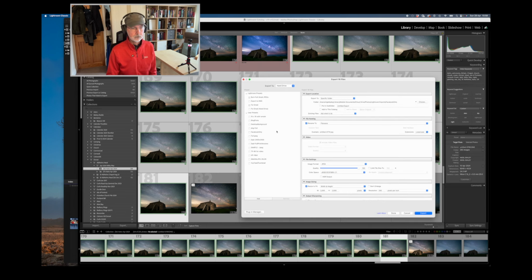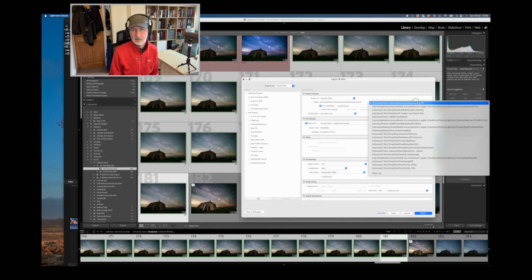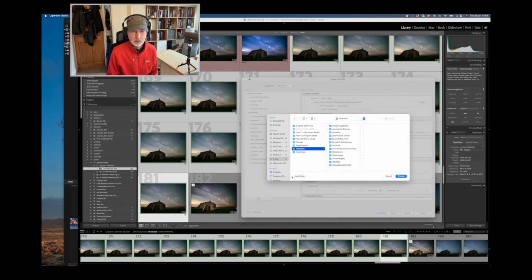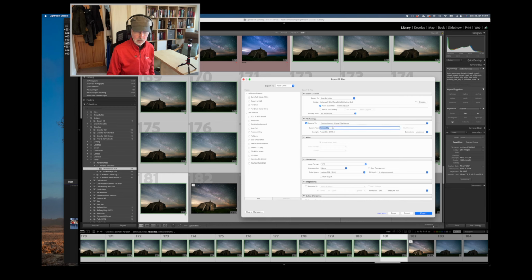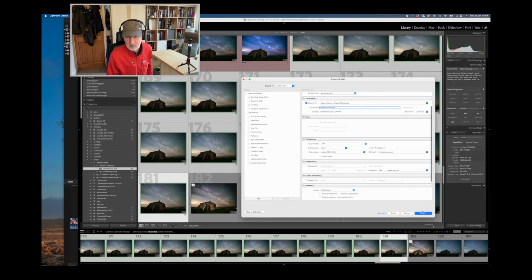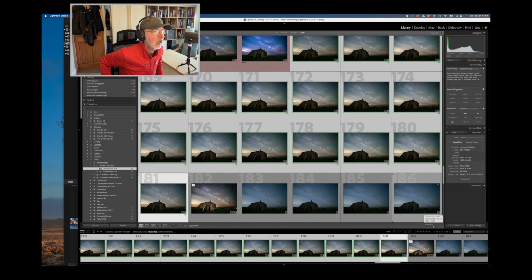So go to export. And what we're going to do is we're going to export these as 16-bit TIFF files. And we're going to set up a folder specifically for this, St Aldhelm's SLS for Starry Landscape Stacker. That'll do. And we're going to call these St Aldhelm's Chapel exports TIFFs 16-bit, and off they go.